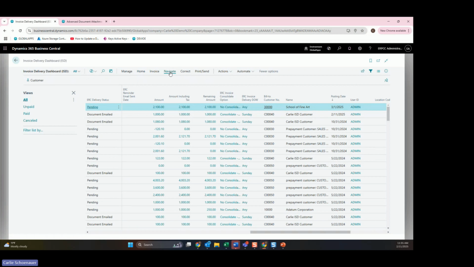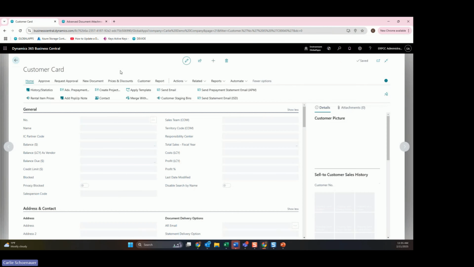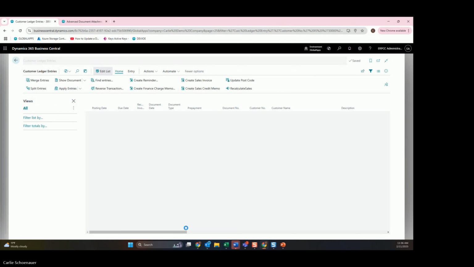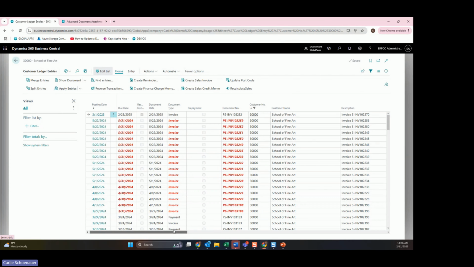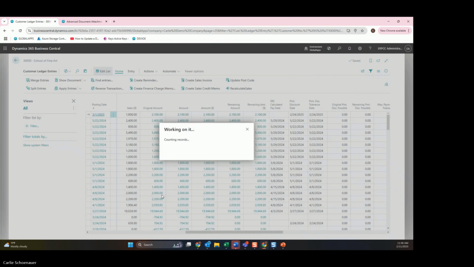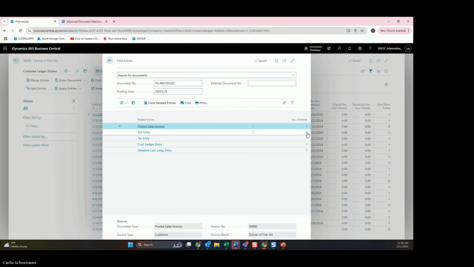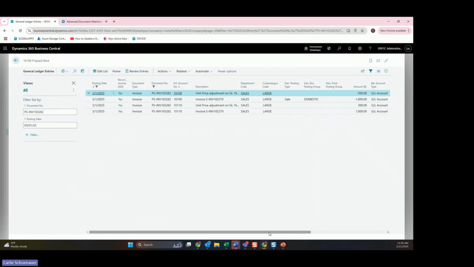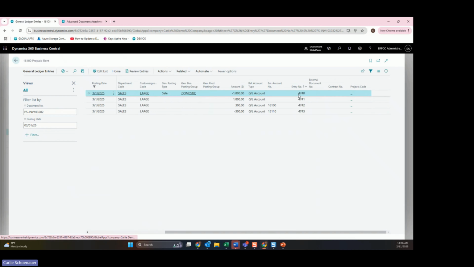But let's actually navigate. Let's go to the customer ledger entries and look at those GL entries that actually posted as well with that update. So if I go to customer ledger entries, again, here's the 2100 that it previously was 1800. I'm going to say find entries. Okay, let's sort these by entry number so we can see how it posted them.